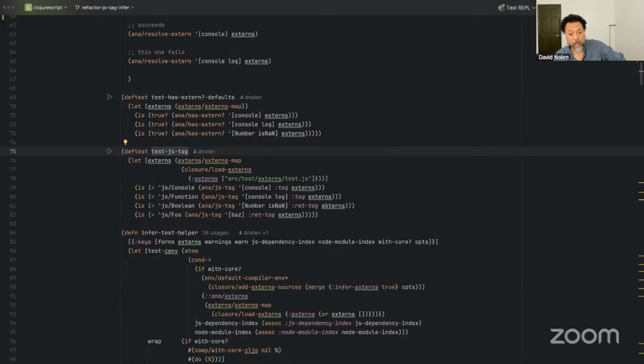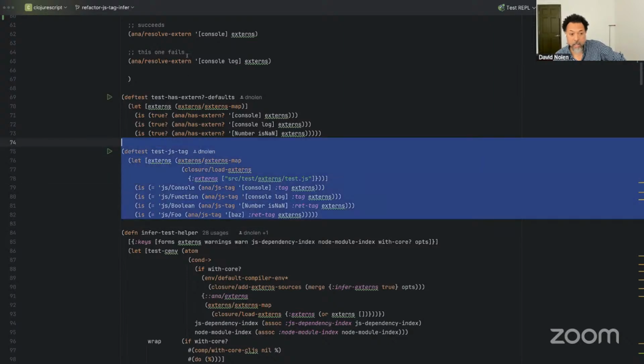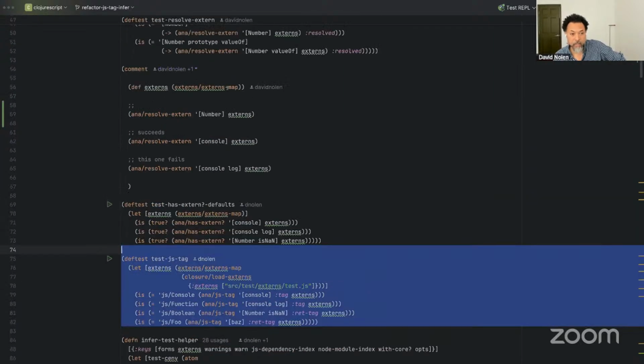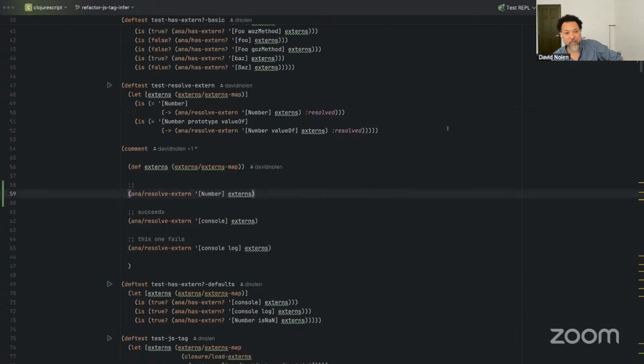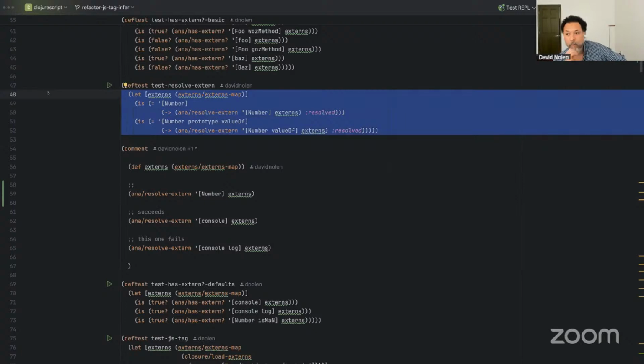But yeah, honestly I just write little comment blocks. I evaluate some code, I try it in the REPL, and it works, and then I convert that into a test. ClojureScript development really isn't any different. It's like I was working on a web app. It's really the same.